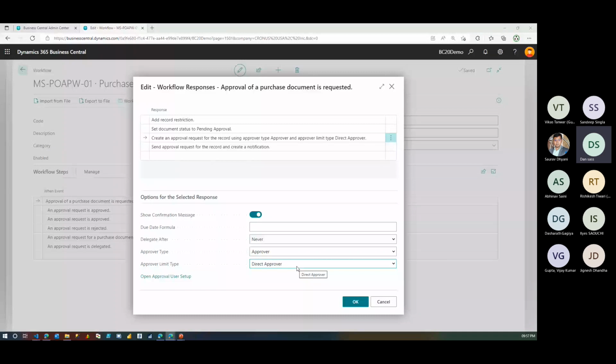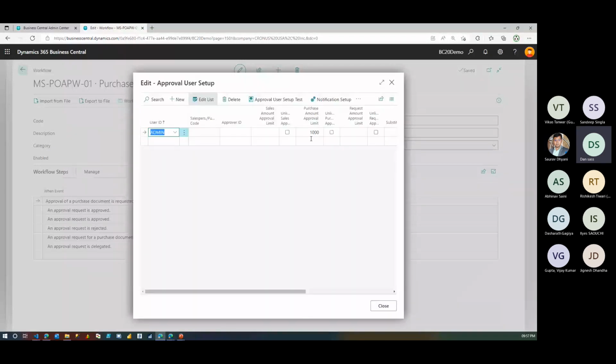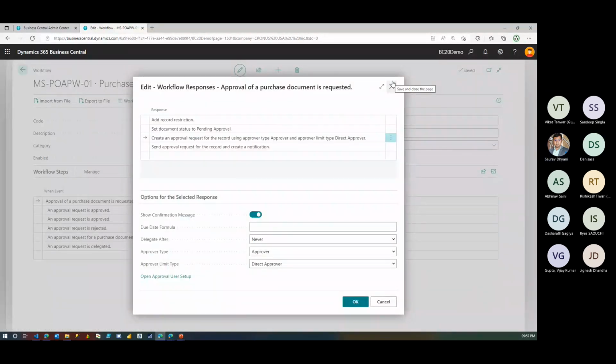No, not the final approver. If you look at the user approval setup, see that approver ID field right there? The third one from the left, that's the direct approver, whoever's filled in there. Each person can only have one direct approver, and that cannot be the same person. If you want it to go to multiple people, you need to use a workflow user group and an approver chain, I guess.